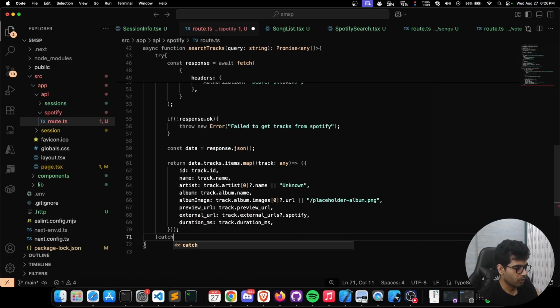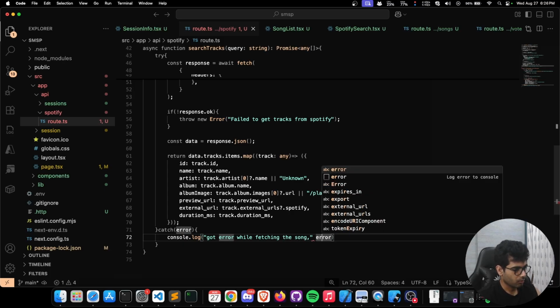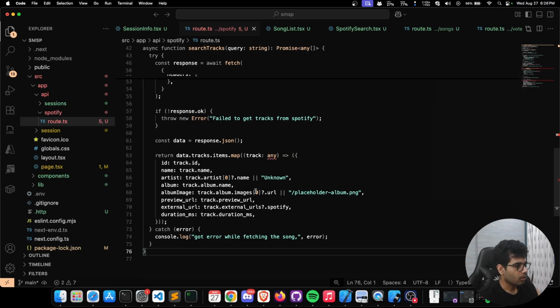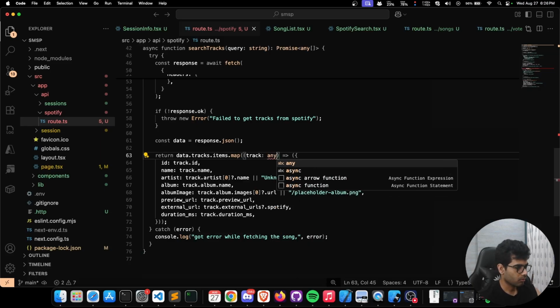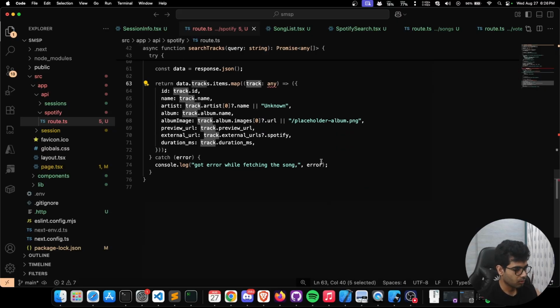So we have a try block. We'll open up a catch block. So new Error. Actually, console.log error while fetching the song, and we're going to write here error, and that's it. I think that's good. That's good. This any is not supported. Expected any. Specify a different type. Why not? I can just, I hope this does not cause me issues. So track is of any. I think it will be fine.